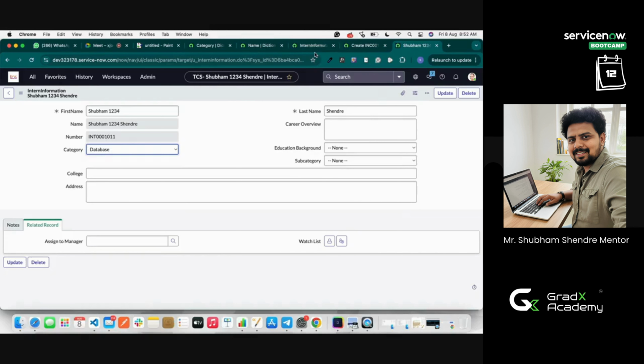we have discussed mandatory field, read only field, then calculated field, calculated values, dependent values, then display values. Let's discuss. If you can see here, we have display value shubham1234 Shendre. This is my display value. I don't want the display value like this.